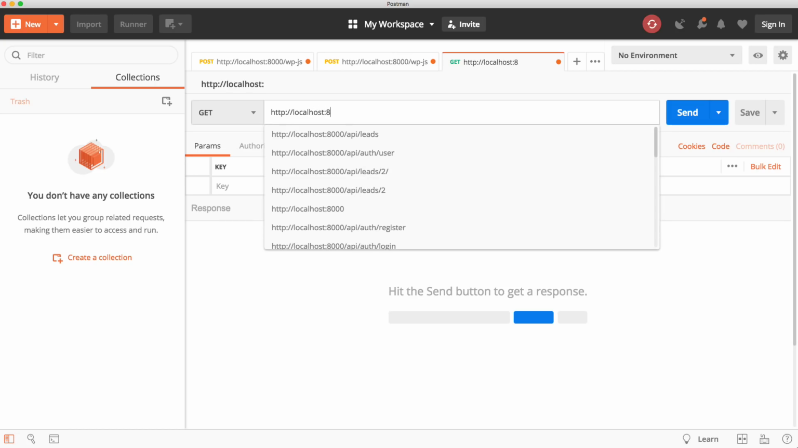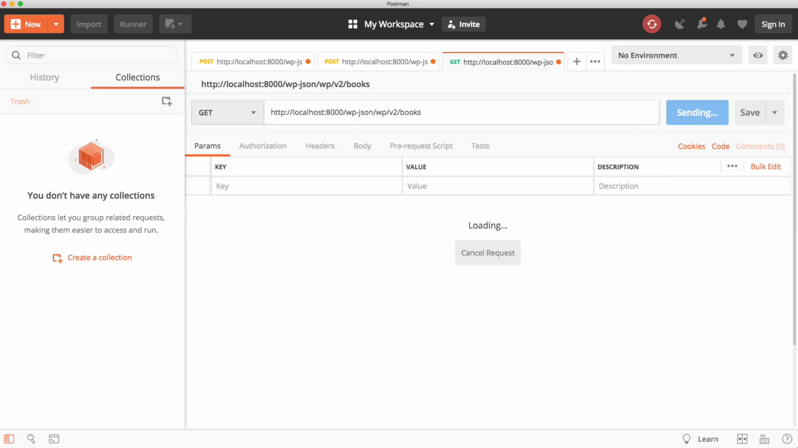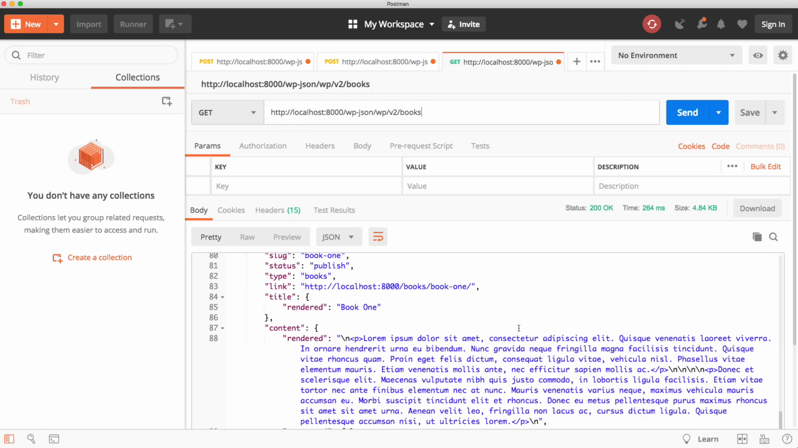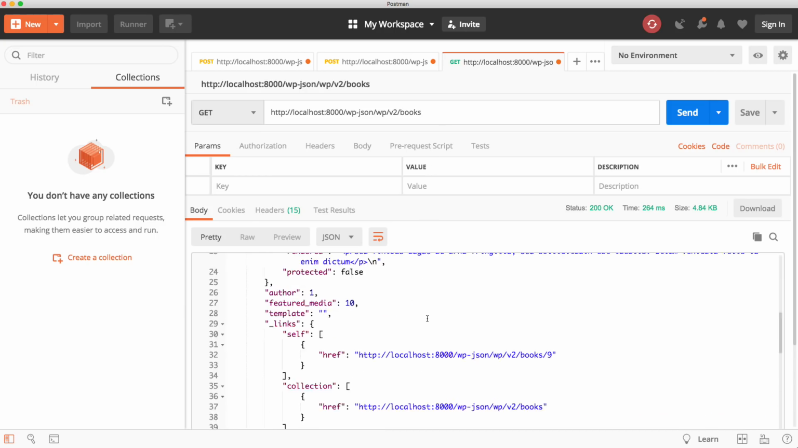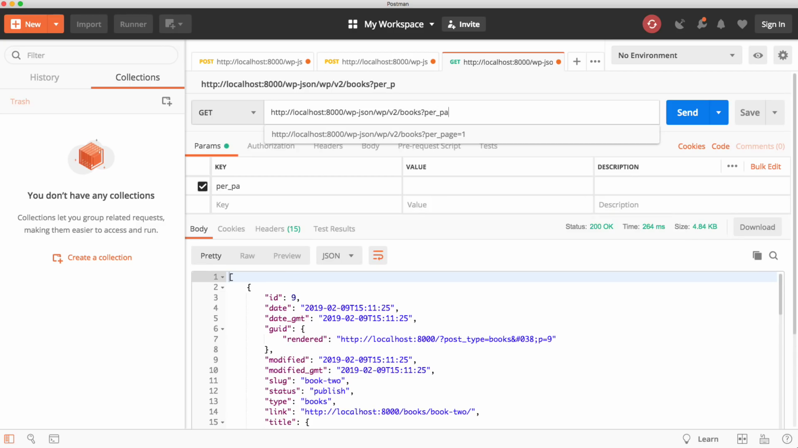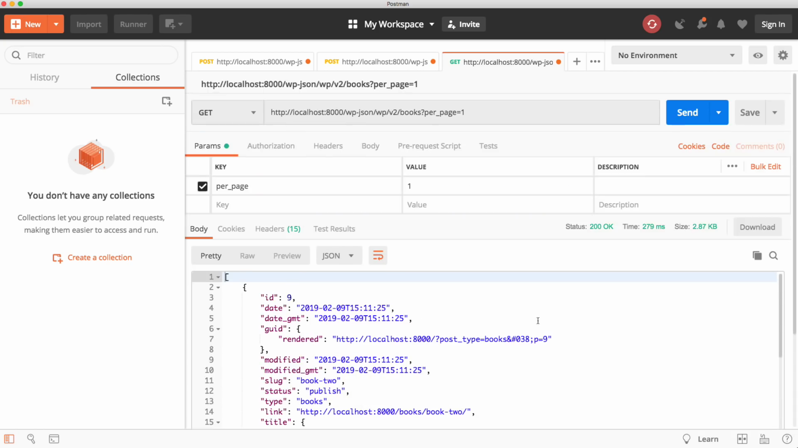/go host 8000 /wp-json /wp/version2/books. And now we can fetch our books. And another thing, there are parameters we can add, like let's say we wanted to limit it to a certain amount per page. We could add per_page, and let's set that to 1. So now if I send that, it'll just get the 1. So it's an array of 1.